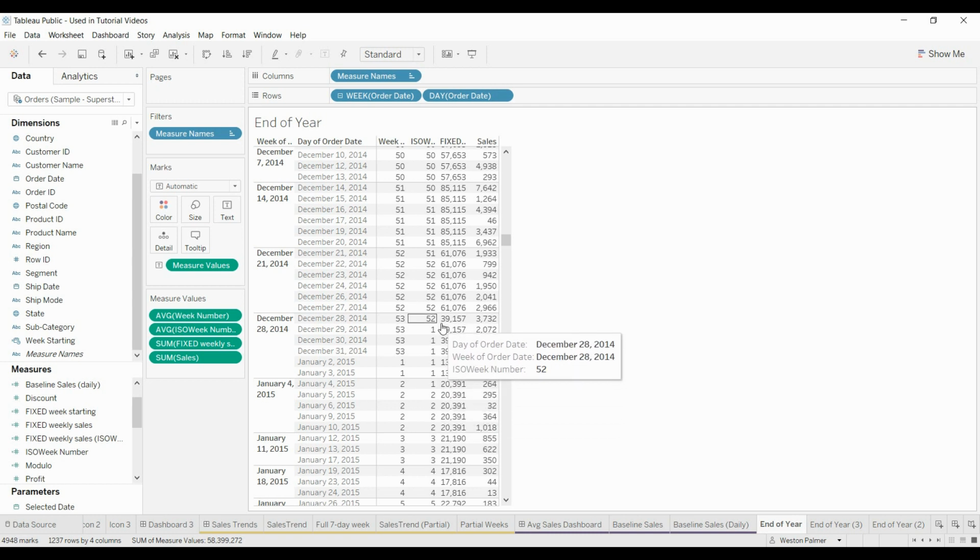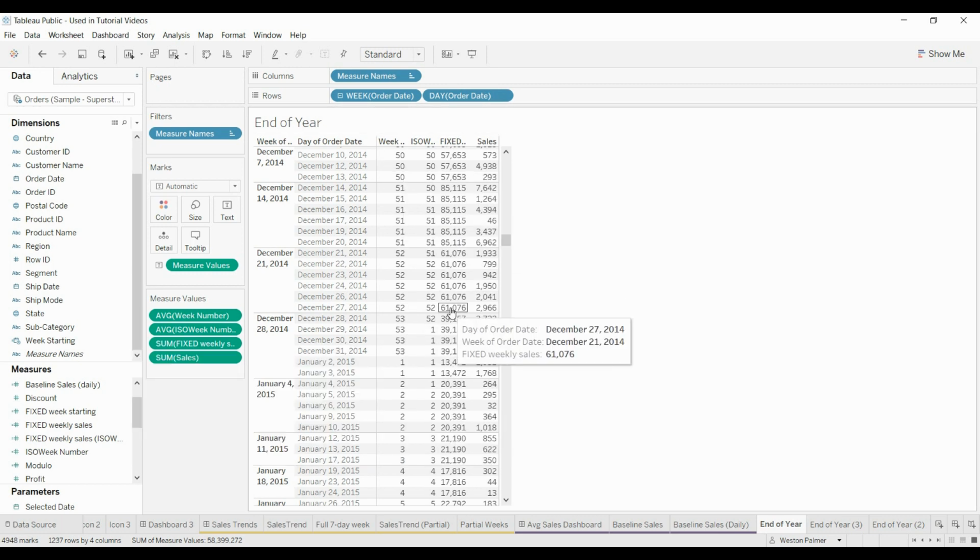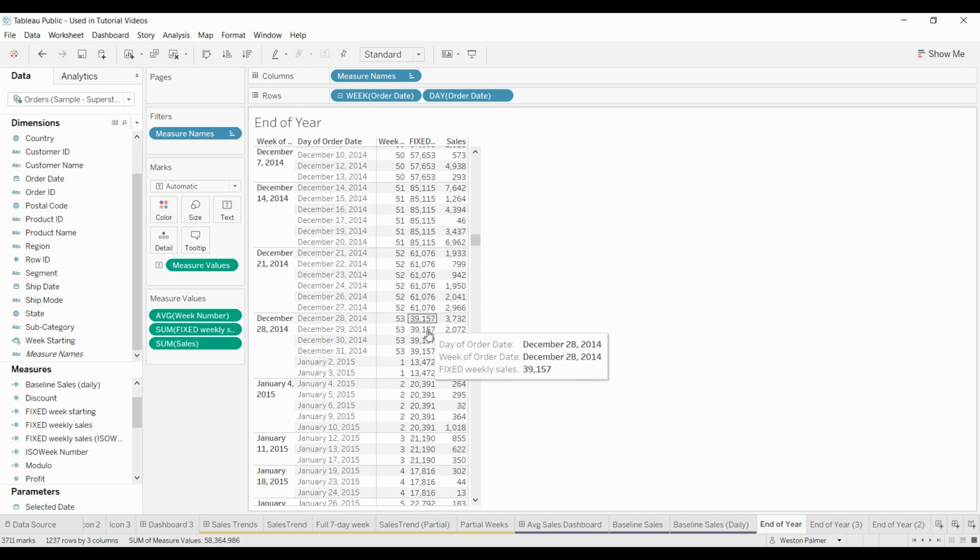Now, you'll notice that it's not quite aligned, and part of the issue is that ISOWEEK starts on a Monday, whereas the traditional week starts on a Sunday. You see all these values here, and these values here. These values do not add up to 39,000, nor do they add up to 13,000. So where are these numbers coming from?